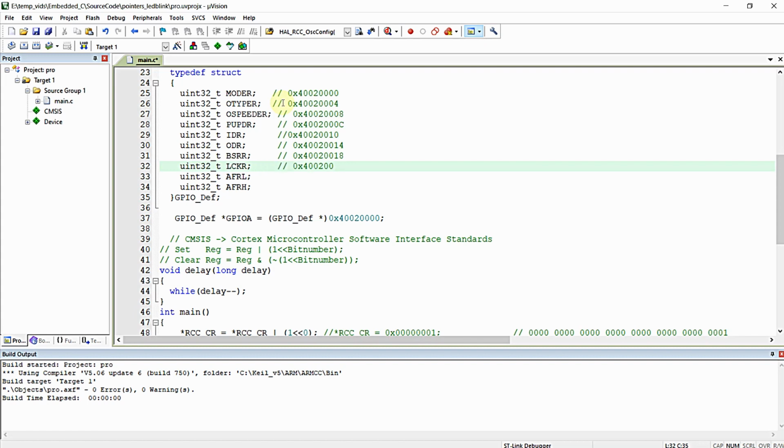and this will be the starting address of LCKR register, and this will be the starting address of AFRL register, and this will be the starting address of AFRH register. Since we are configuring and loading the base address of the pointer GPIO-A of the type GPIO_TypeDef, that is this structure type, to be this one, the register addresses will be in this manner.